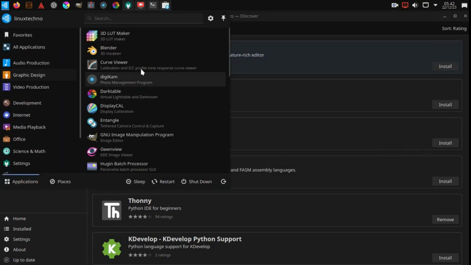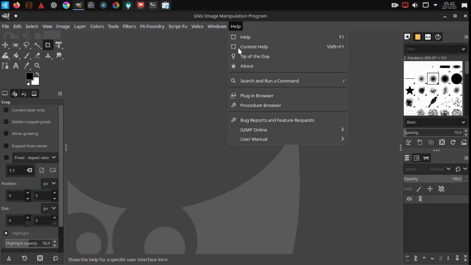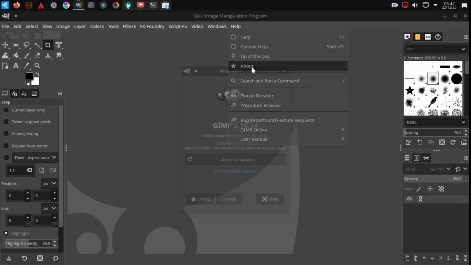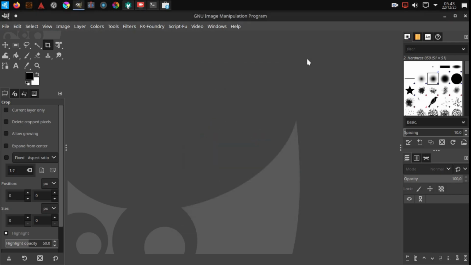And then run GIMP, version 2.10.34, the GNU image manipulation program.